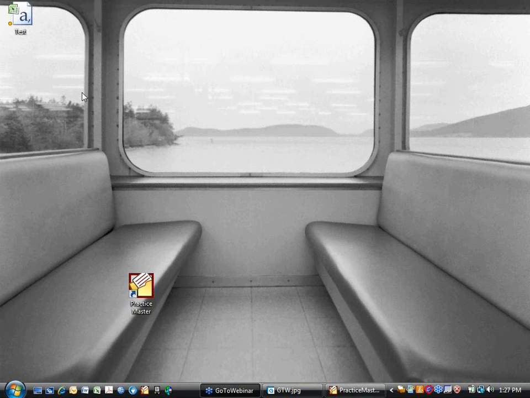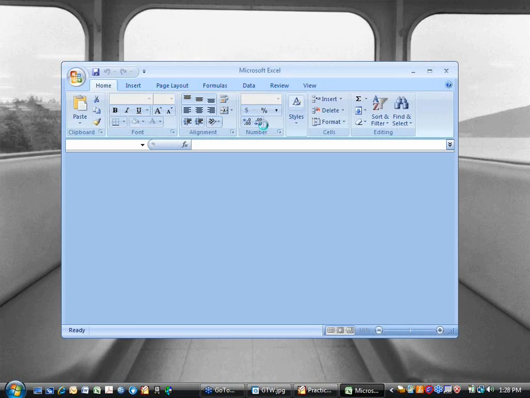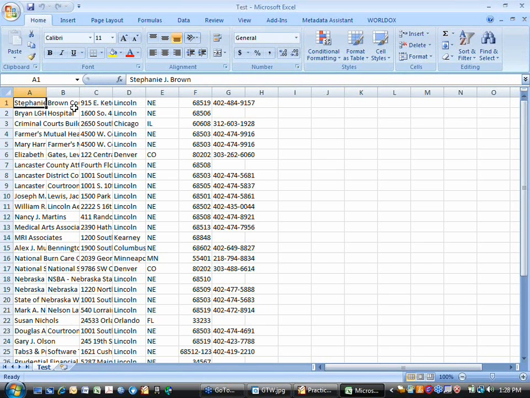We're going to save it. We're going to minimize this. We're going to see that we now have this test CSV file. It even has kind of an Excel icon because Windows recognizes that this is a file that can be used in Excel. We double click on it. Our computer loads Excel and pulls in that file.